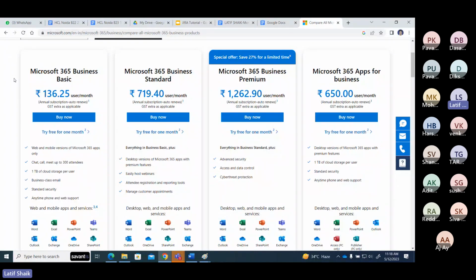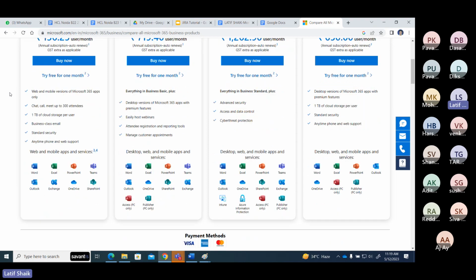In this Business Basic, guys, desktop applications are not there. So you cannot install Office 365 on your laptops and desktops. But you can access it online, using a web browser, you can access your Office. From a mobile phone also you can access it, but not desktop applications. You can do all the things like calling, chatting, meeting, and business-class emails, you will get it at the rate of your company name. Okay, standard security, anytime phone and web support.